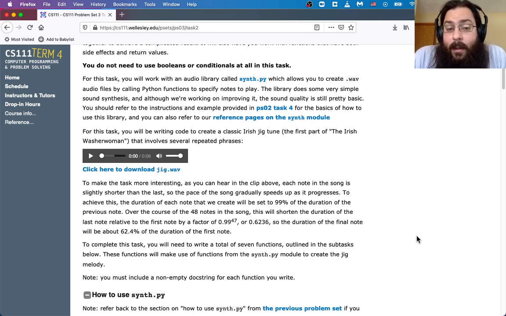There are detailed instructions in problem set 2, task 4, covering the basics of how to use the library. And if you did not do that task last week, then you should go back and look at those instructions a little bit. We also have reference pages for the synth module that cover some of the stuff there as well. So it is up to you to use those resources to familiarize yourself with how to use this module. There are links in the problem set to those resources that you can explore.